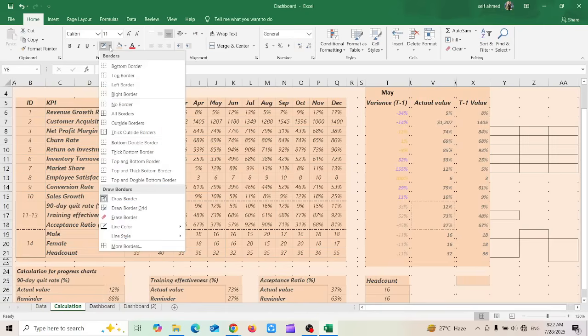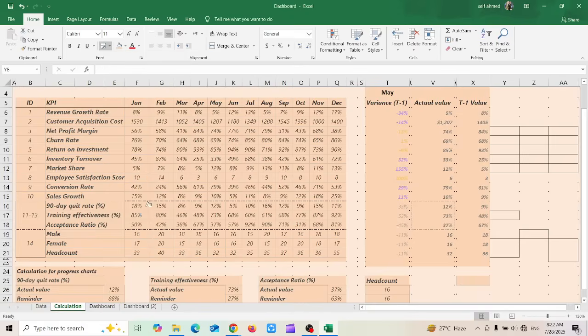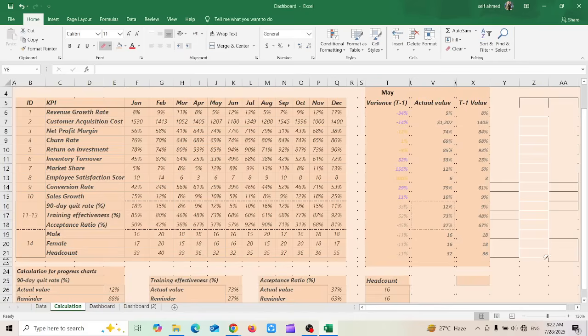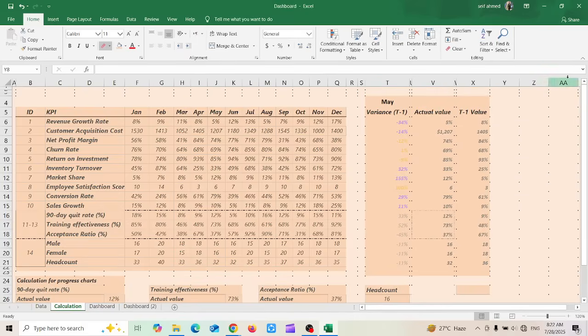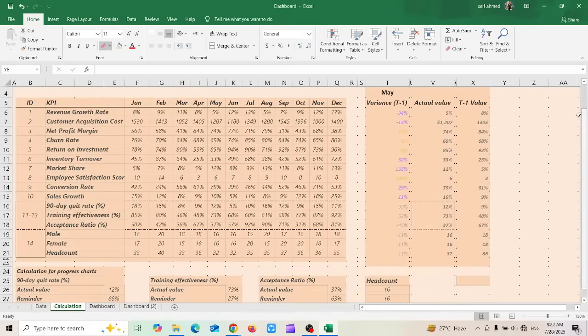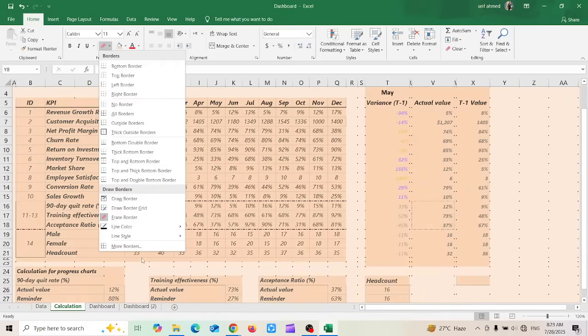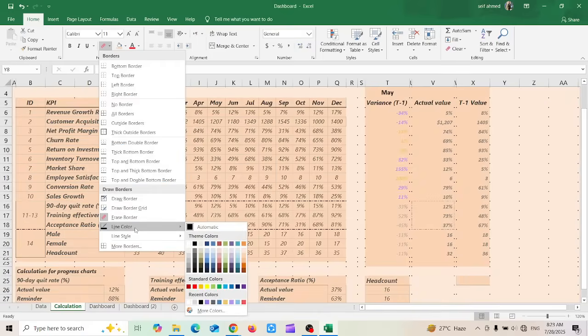And you also have more options to draw your borders, like draw border grid, which just applies vertical and horizontal lines, and it will draw the table for you. You can also erase any borders that you don't like. Now it's completely back to normal. And you can change the line color of the border.